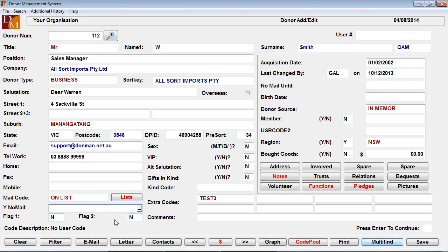The next two fields would be the flag 1 and flag 2 fields. Again, these are just fields that I can rename on the screen. And unlike the why no mail, it's not a drop-down list. It's purely just a yes-no value, so it can be used for really any purpose you want, where you just say, look, I need a true or false value on the screen that I can use when I'm segmenting the data.